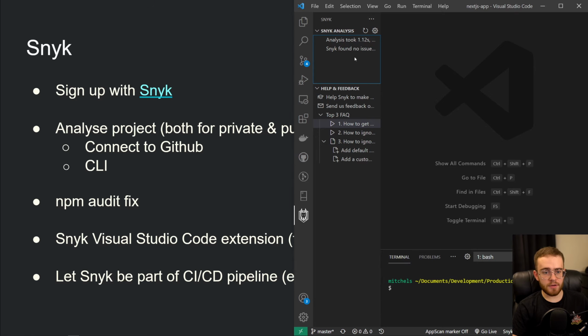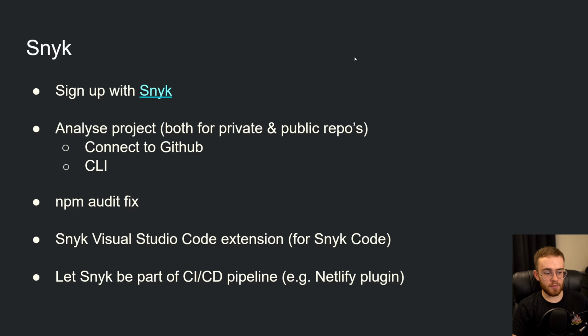And another way to use snyk, which is the one I definitely recommend the most, is to let snyk be part of your CI/CD pipeline process. So if you haven't watched my video yet about how to deploy React apps and setting up a CI/CD pipeline, you can check out the link you're seeing currently, or you can also check out the description. But you can use the snyk netlify plugin to use snyk as well.